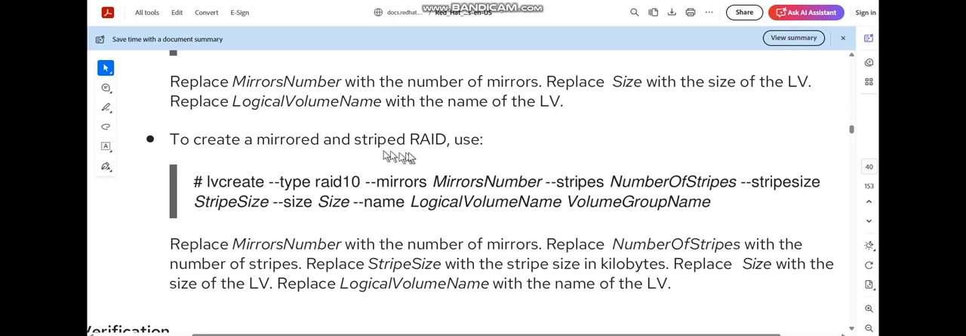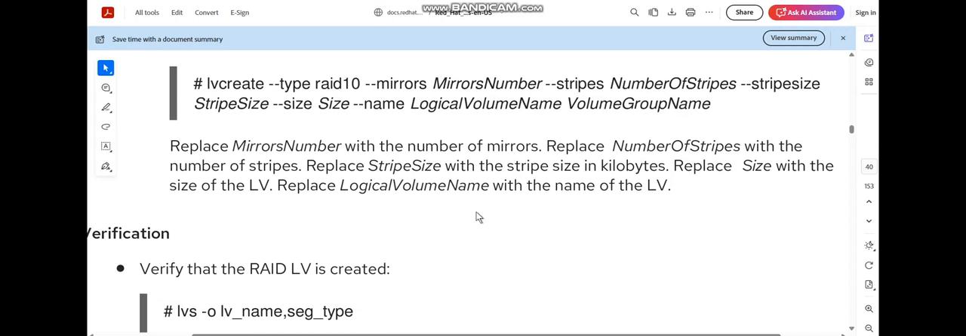To create a mirrored and striped RAID, use lvcreate --type raid10 --mirrors number --stripes number of stripes --stripe-size stripe size --size size --name logical volume name volume group name. Replace mirrors number with the number of mirrors. Replace number of stripes with the number of stripes. Replace stripe size with the stripe size in kilobytes. Replace size with the size of the LV. Replace logical volume name with the name of the LV.